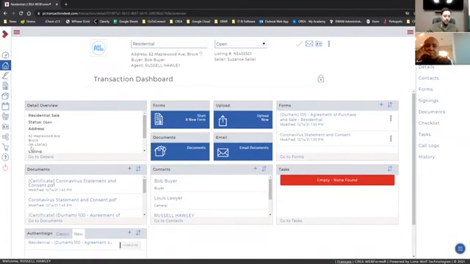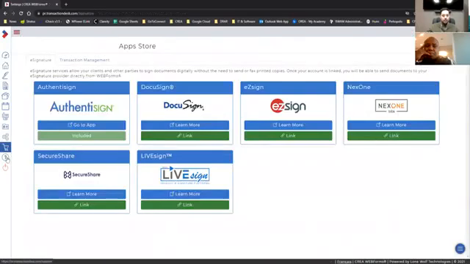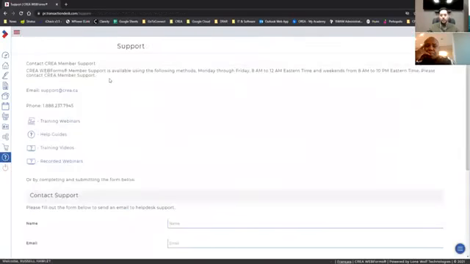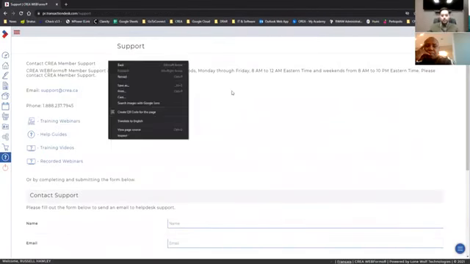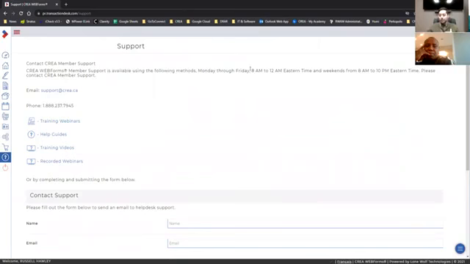Okay, so let me just double check, see if I've covered everything. So there's settings, right? There's the App Store, support. So I'm very well versed on WEBForms. I know pretty much all there is to know. Boost myself up a little bit.